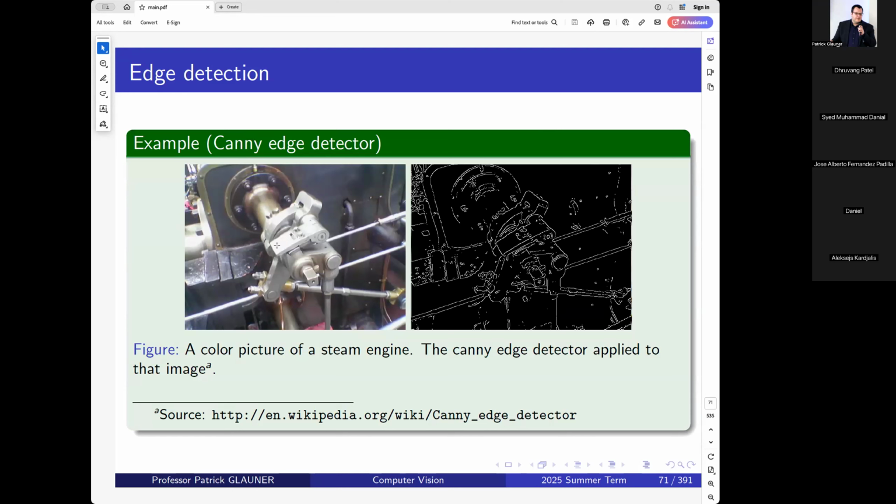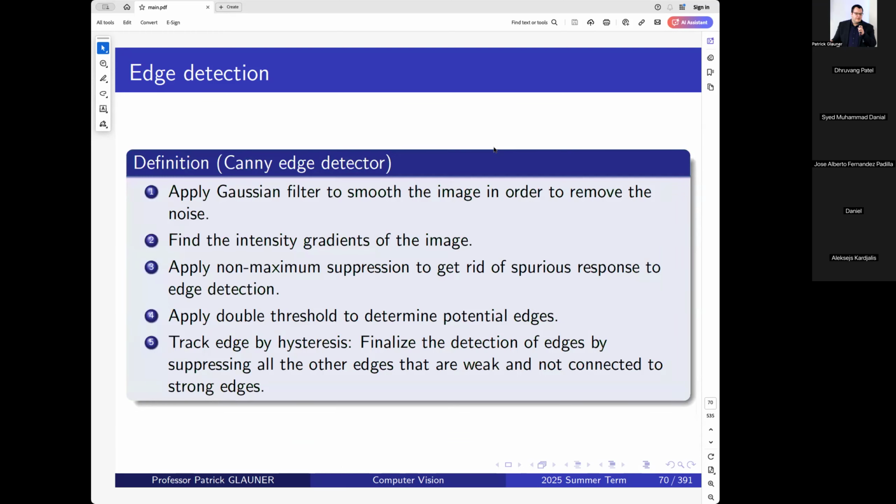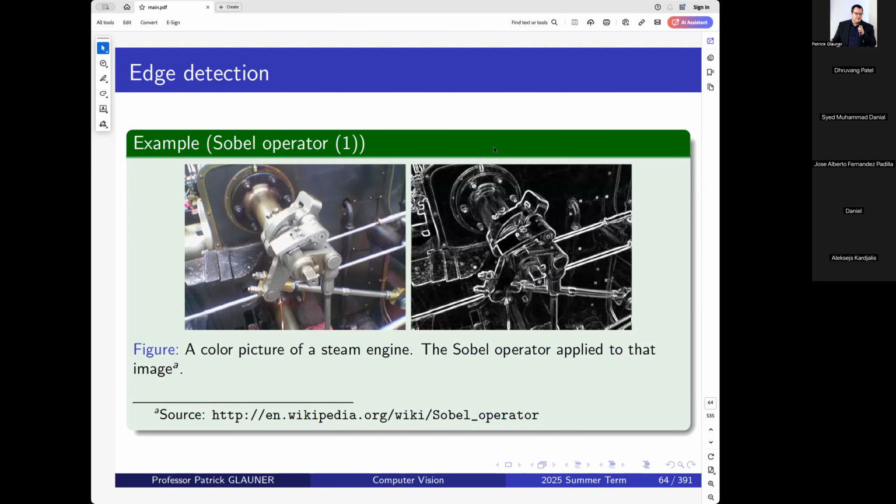If we look at our machine from before and how to apply the Canny edge detector to it, this is the result. Do you think the result looks good or bad compared to the Sobel operator? Any comments you may have, turn on your mic or send this in the chat. It's way worse, and I fully agree. This here certainly looked better.